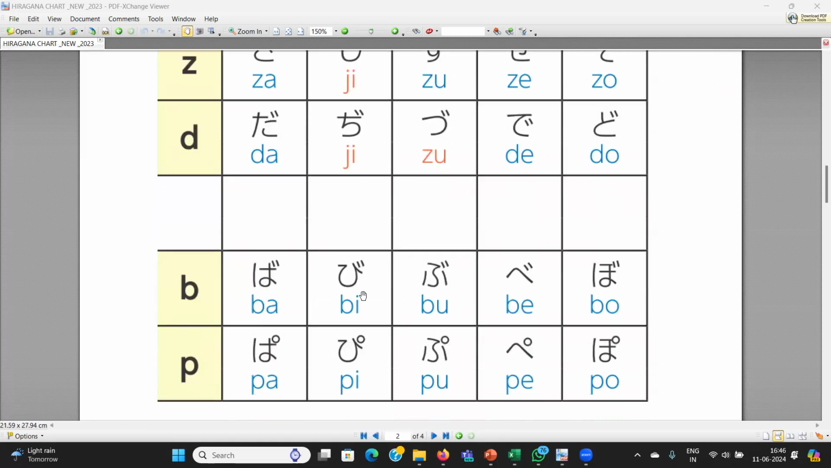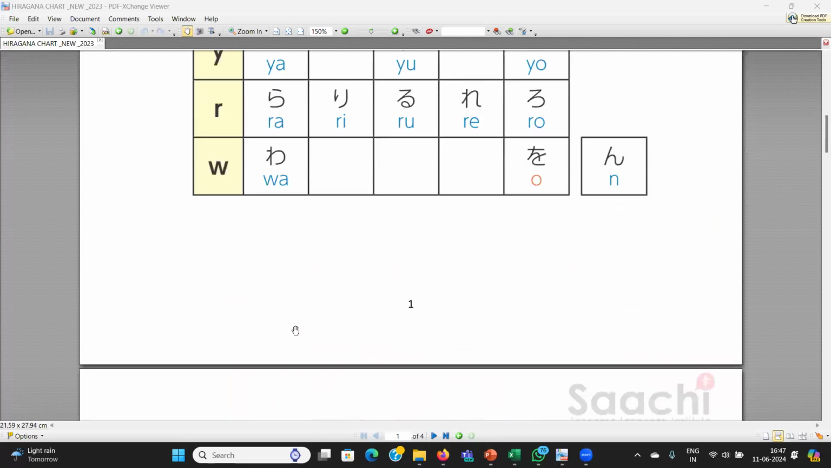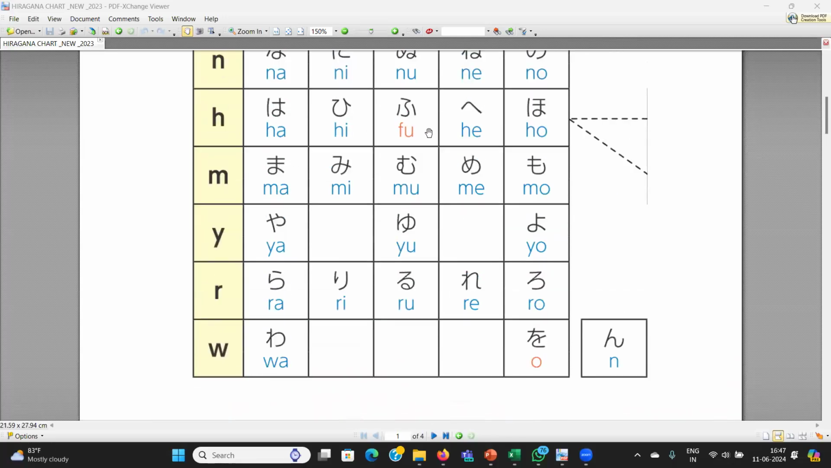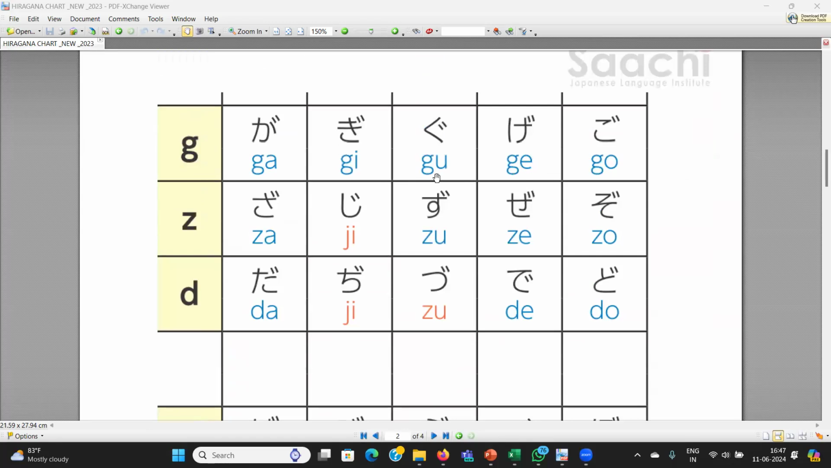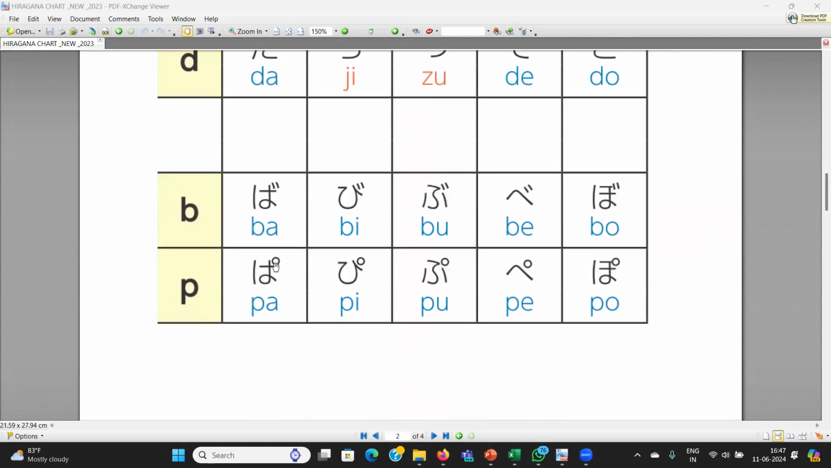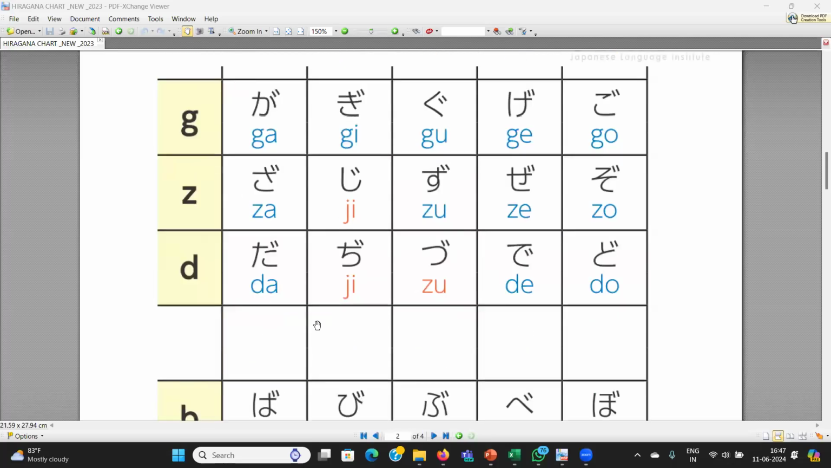Then we are going to take Ha, Hi, Fu, He, Ho. Look at this: Ha, Hi, Fu, He, Ho. When you add the ten-ten, double lines, it becomes Ba, Bi, Bu, Be, Bo. And again with the same Ha, Hi, Fu, He, Ho, you add a small circle, a small maru, it becomes handakuten, we call it. Pa, Pi, Pu, Pe, Po. So you're using the same alphabets and making new syllables. So these are the five series you have got.